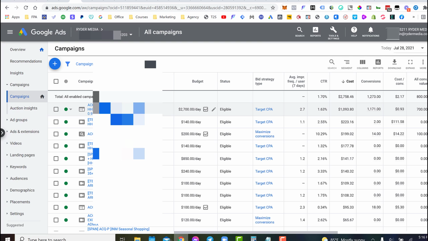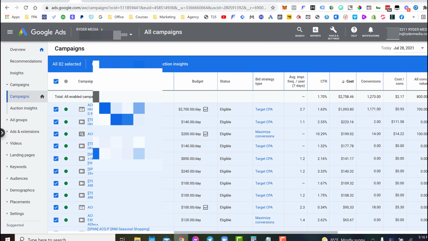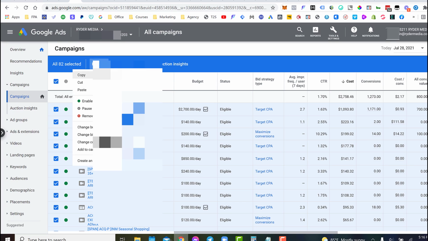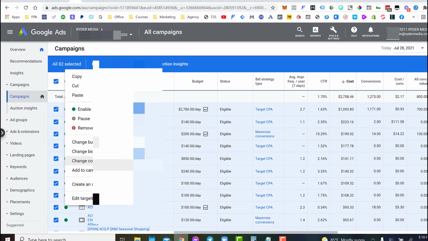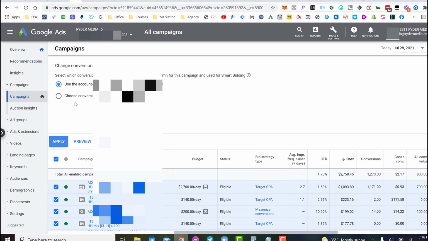From here, you'll be able to click in to an individual campaign, or you can do this for a group of campaigns and select all your campaigns if you want to do this as a group. Hit Edit, change conversion settings.